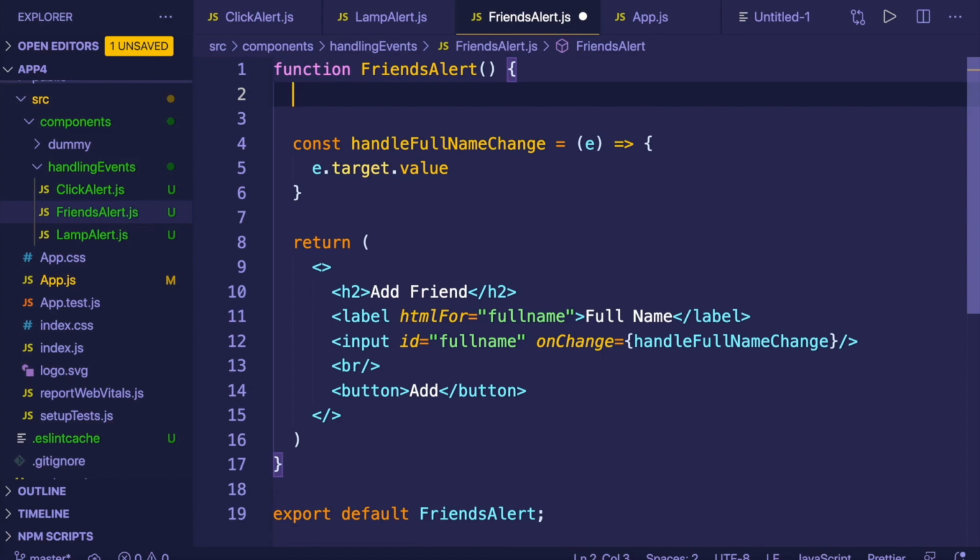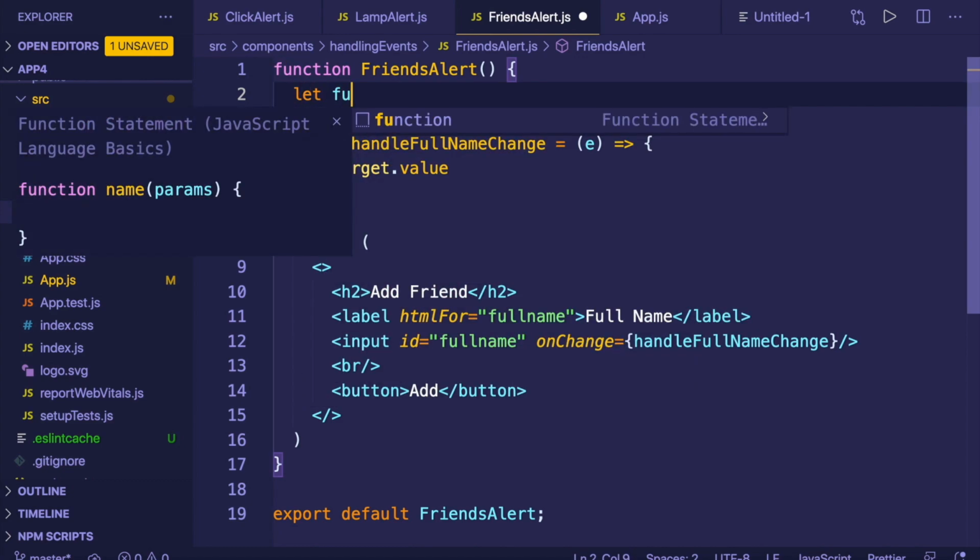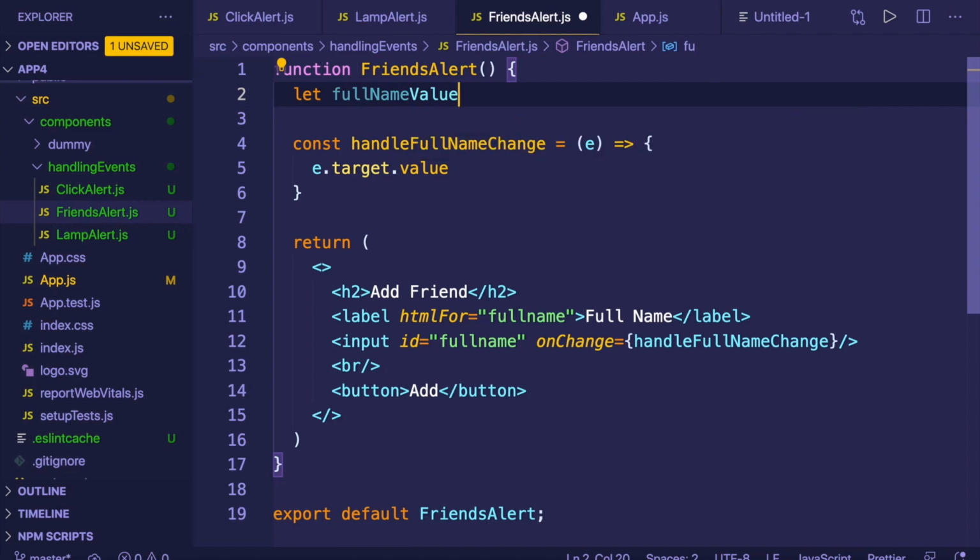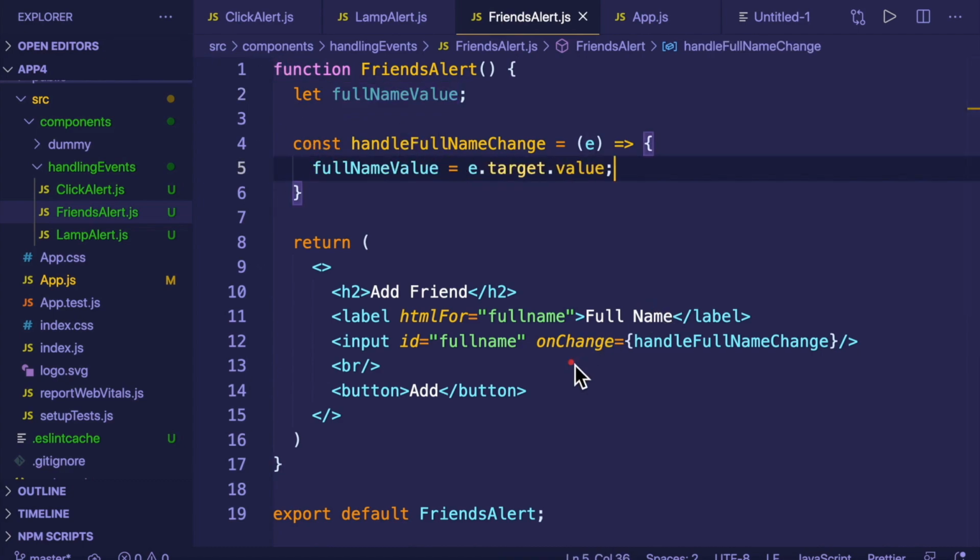So I'm going to declare a variable using let, and I'm going to say fullNameValue, and I'm going to assign this fullNameValue to e.target.value like this. So now as the user types, onChange events will fire, and the event handler handleFullNameChange will be triggered. Details of the event will be passed into this synthetic event e, and the value that the user has typed will be available within e.target.value, and this variable fullNameValue will keep getting updated.